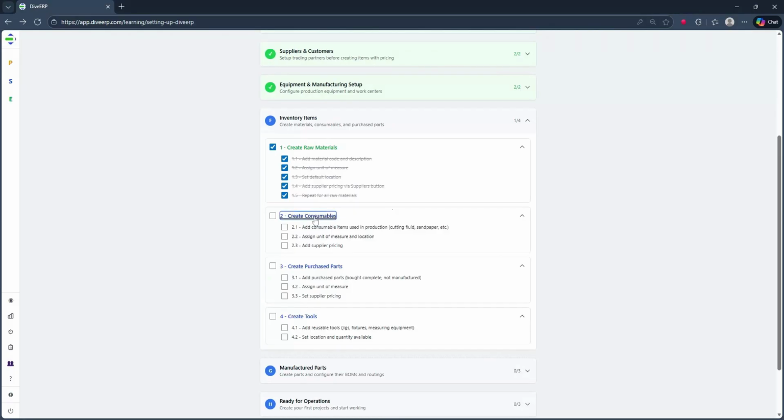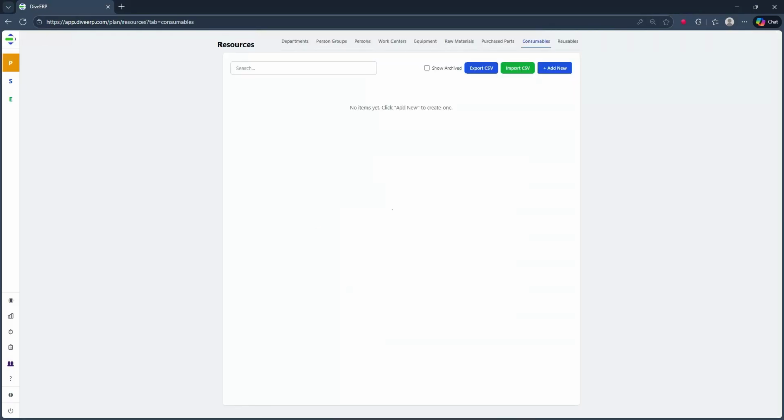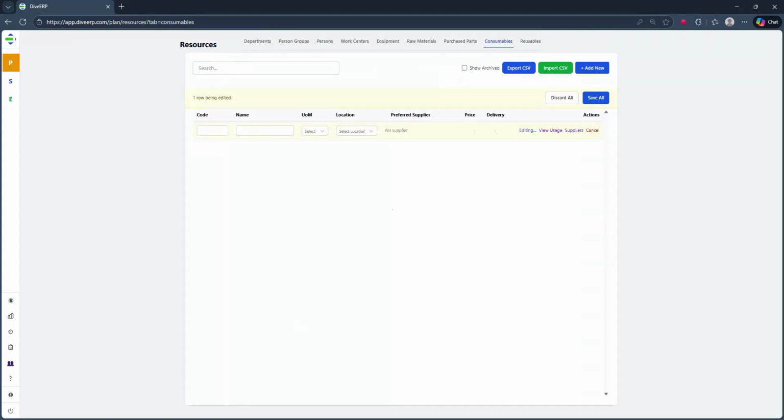So, create consumables. Let's go ahead and create a new consumable. Let's add a code for it. Let's say that this one would be just some coolant. Or we could try end mills. End mills are consumables because they will degrade as we use them to machine parts. Let's say that this consumable is the EM 3-core 3FL.